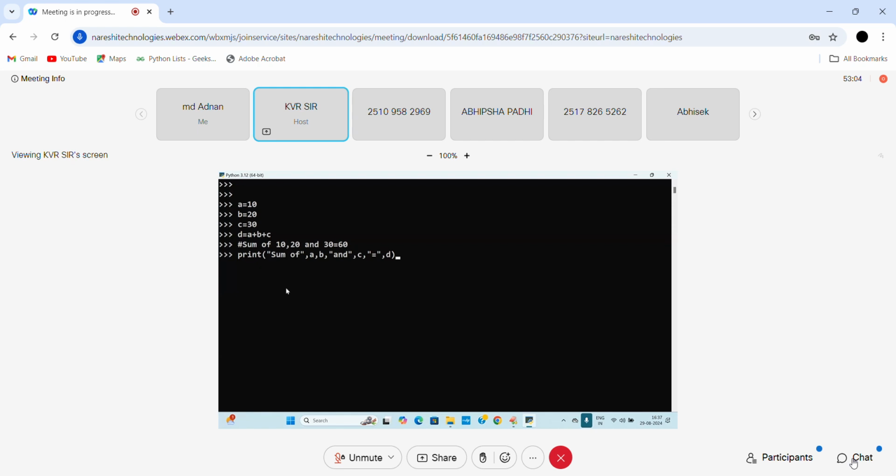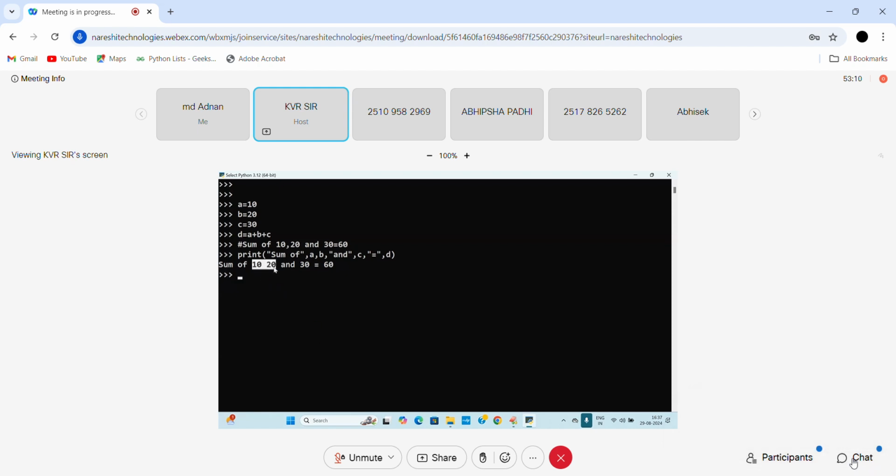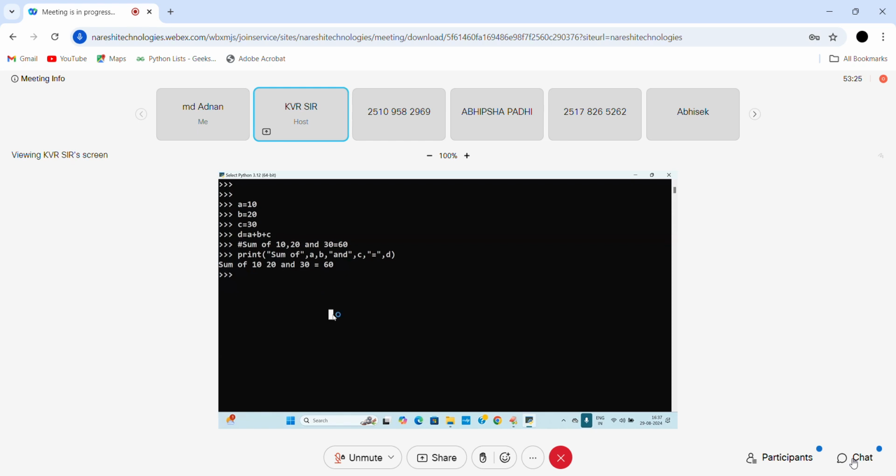That's why my confirmation is clear. Comma is not there. 10, 20 printed. What is missing? Comma missing. So my confirmation is clear. Comma also has to be printed or not? Yes. So will you correct it? Ready to correct now? Yes.